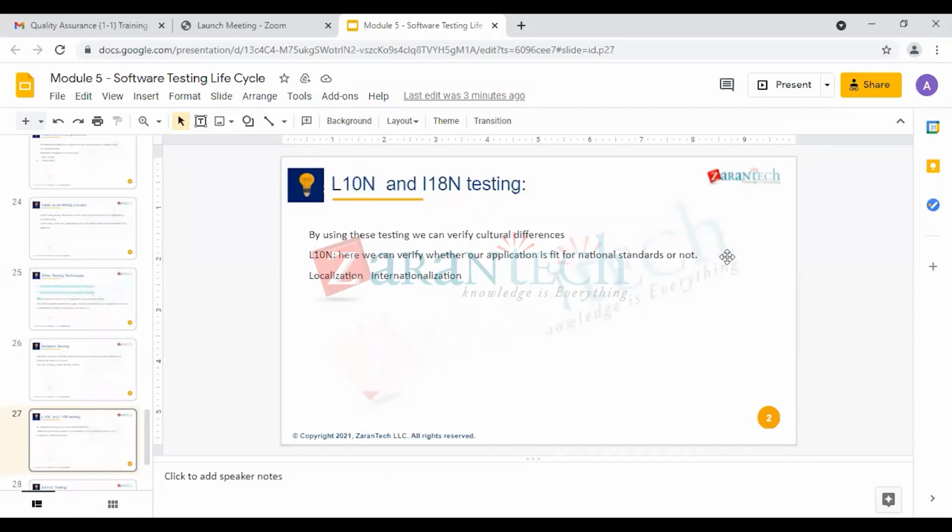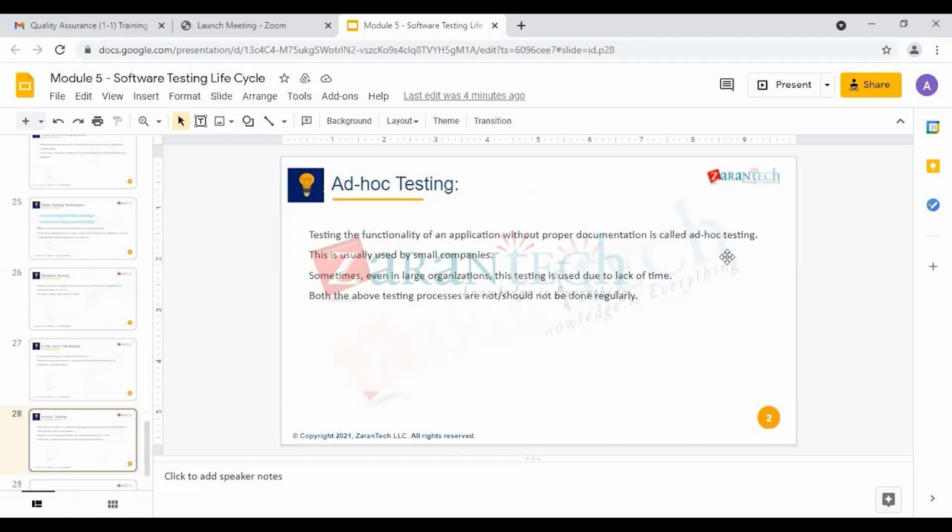You just type in Google, what is L10N, what is I18N, and you will get more information. Along with the examples, they have given good information, so you can understand all of it. And the other testing we have already seen.